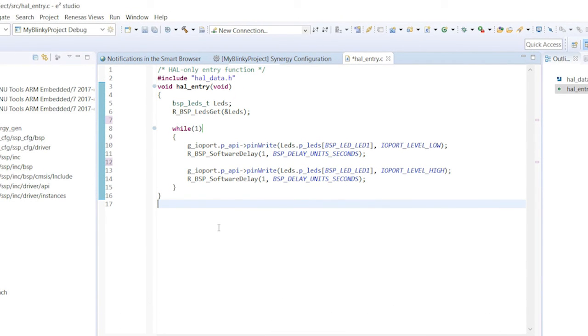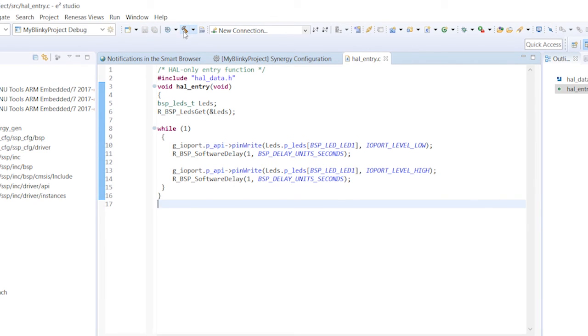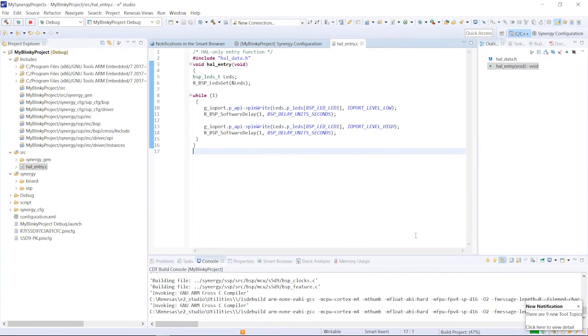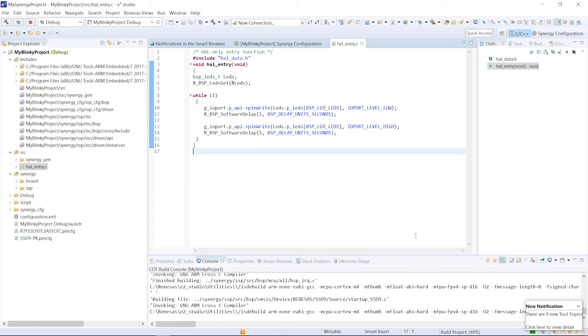Now that the code is finished, the last step is to compile the project. For that, click on the Build button on the main menu bar and the process will start. The project should build with zero errors and zero warnings. And this is the end of this tutorial.